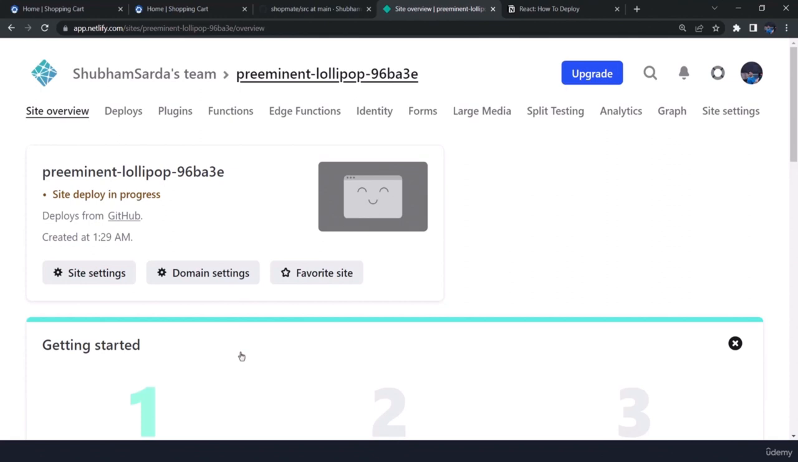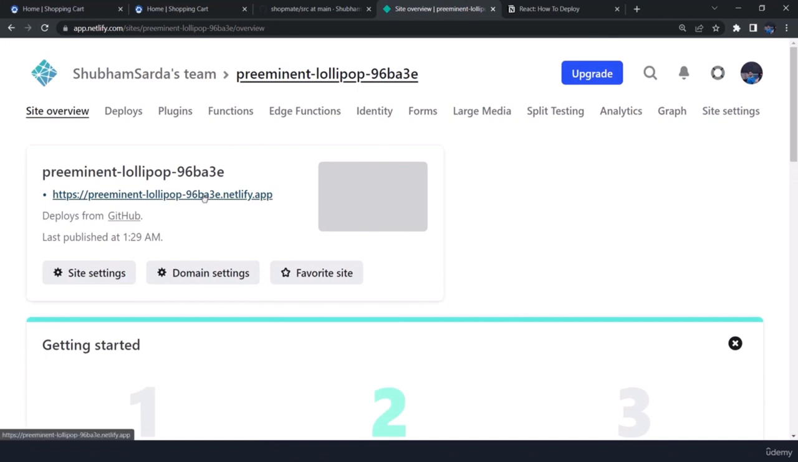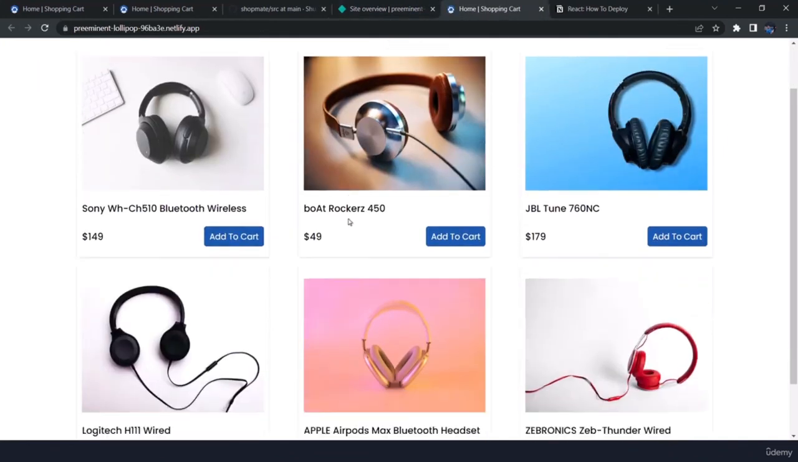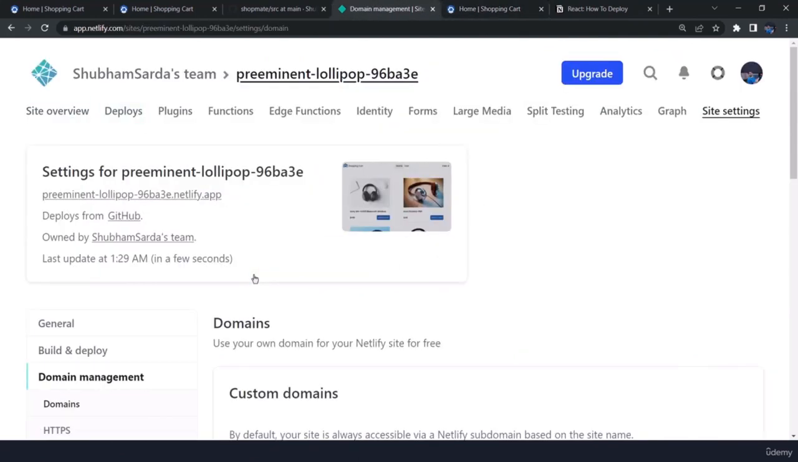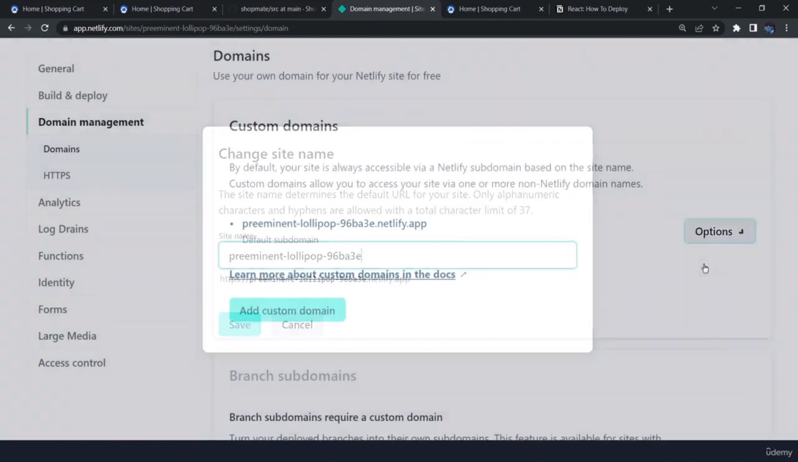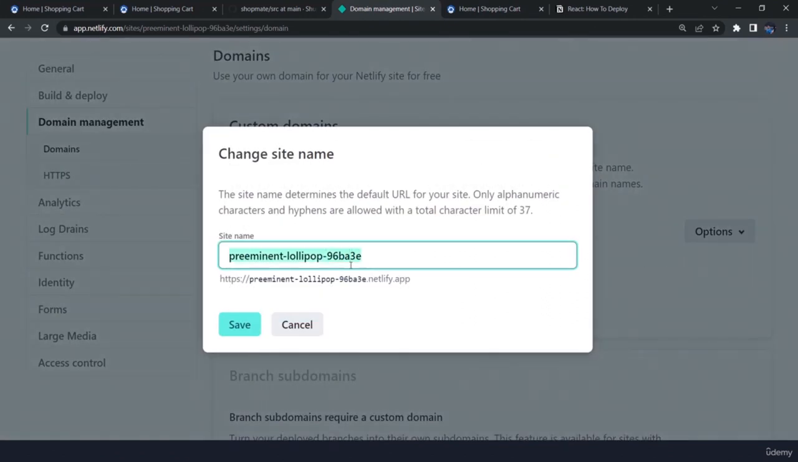Now this might take a few minutes. The only thing we can do is wait. Now let me refresh this one. You can see this is working and if I open this one, that is going to be our project. Also you can rename the project inside your domain settings and you will have the option to edit it. Let me call it shopmate-ui, something like this, and that should be fine.